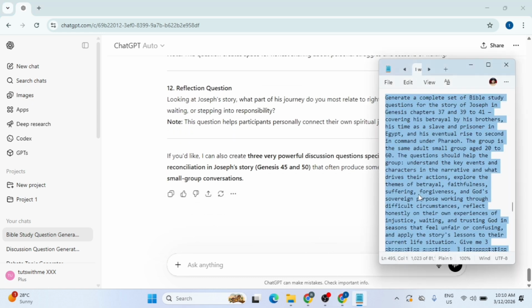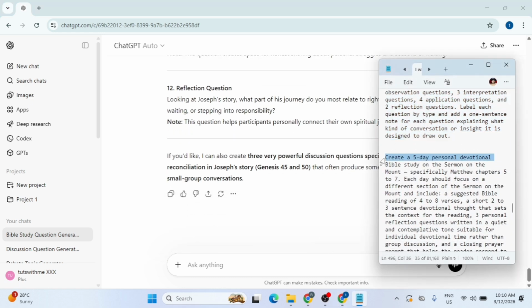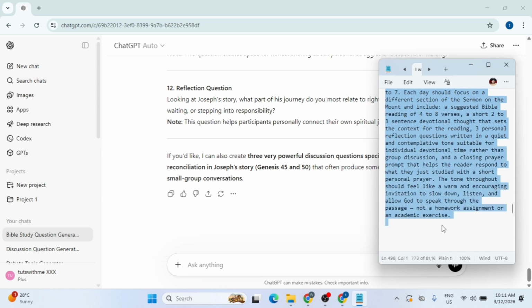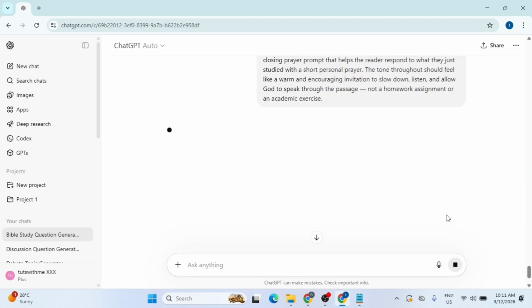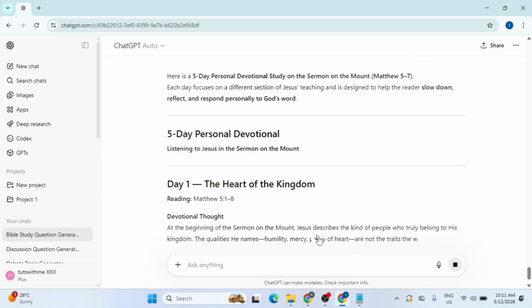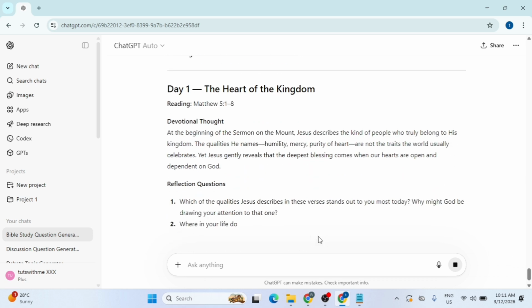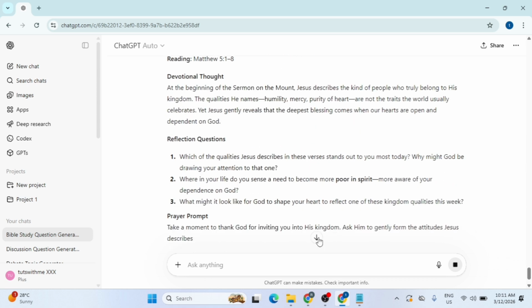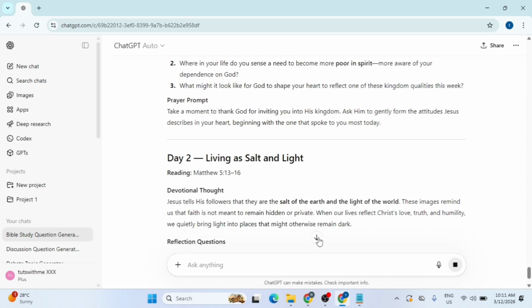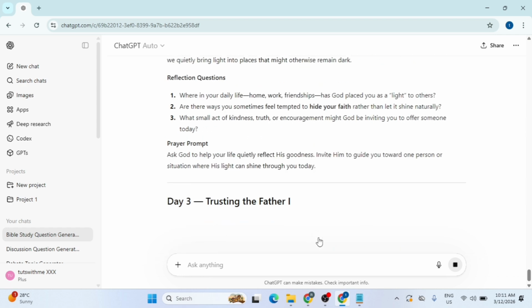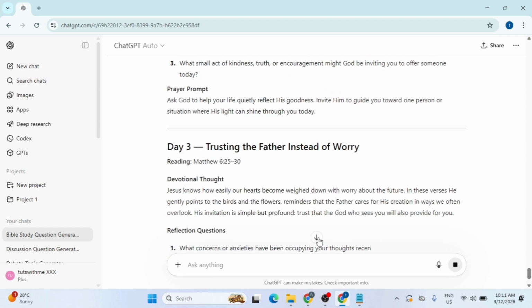I copy a prompt for a 5-day personal devotional based on the Sermon on the Mount in Matthew chapters 5 through 7. After pasting this in, the AI builds a day-by-day guide. Each day includes a specific reading, a short devotional thought to set the context, reflection questions for personal growth, and a prayer prompt to finish the session.